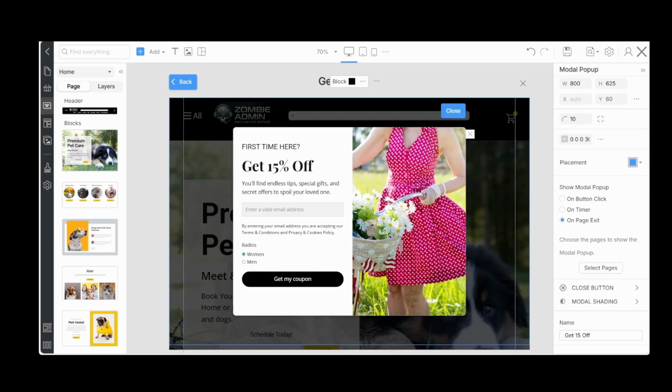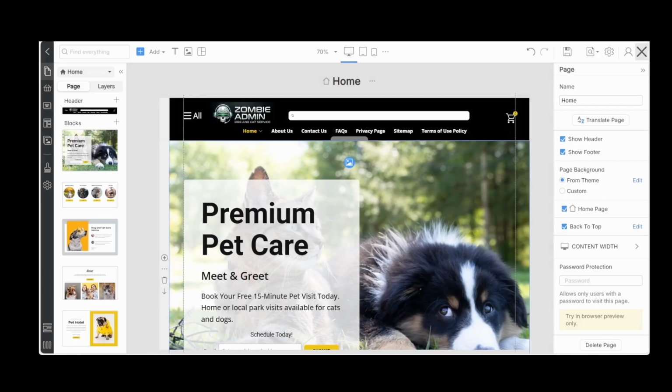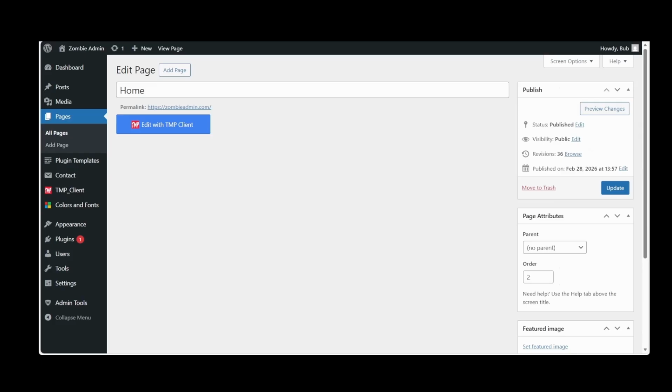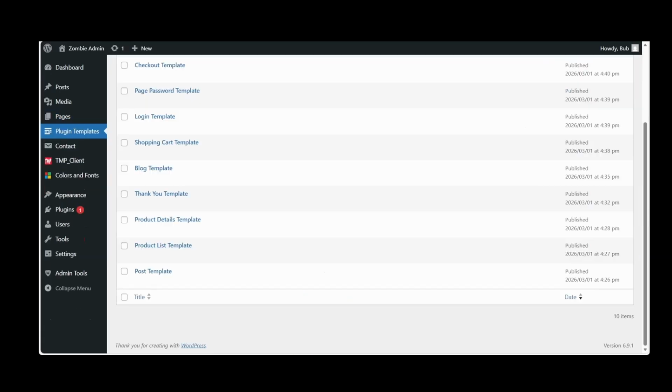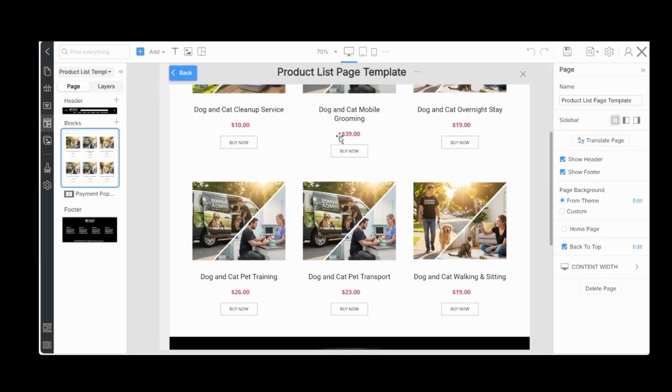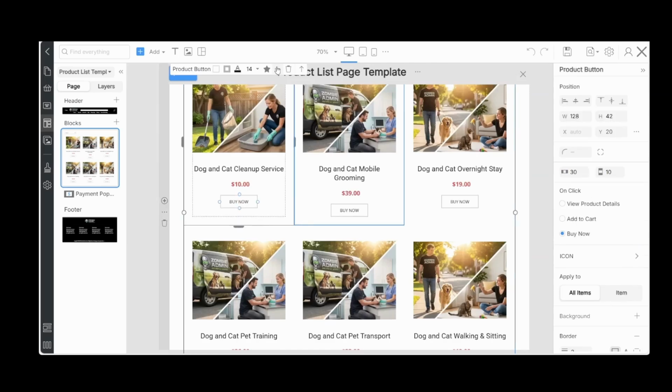If you did any changes, then you need to save. If not, you can just exit out and leave. We'll head back to the dashboard. And from the dashboard, we're going to head to Plugin Templates. And then from Plugin Templates, we are going to go to Product List Template. And inside Product List Templates here, we are going to apply the button style that we saved.